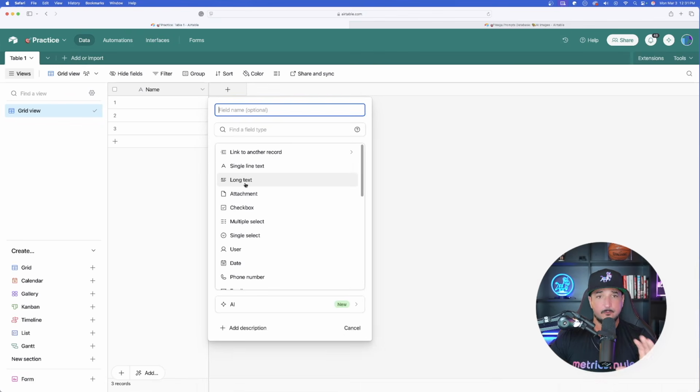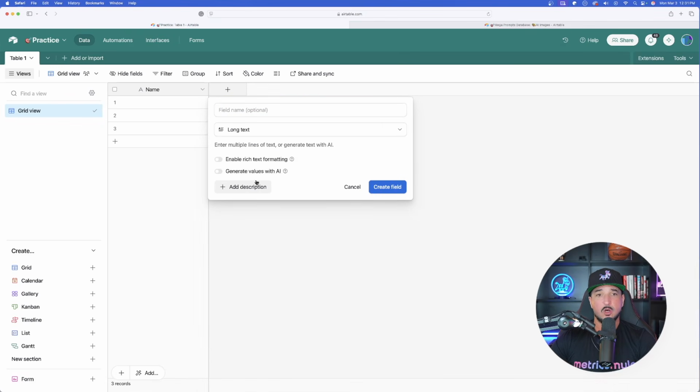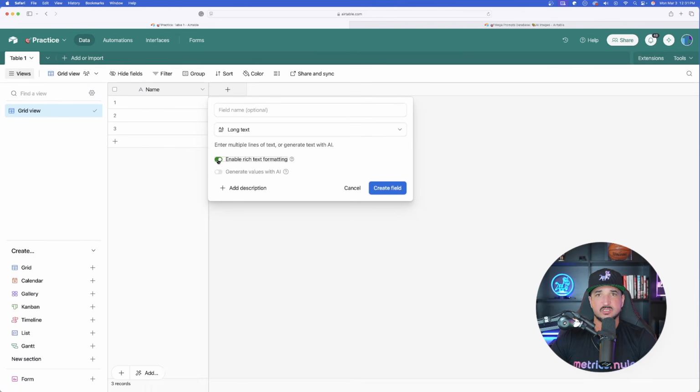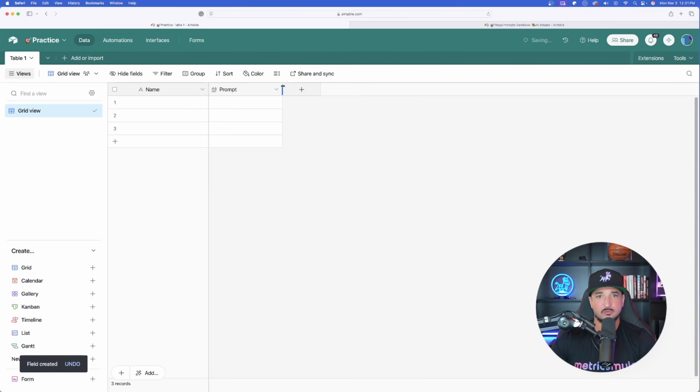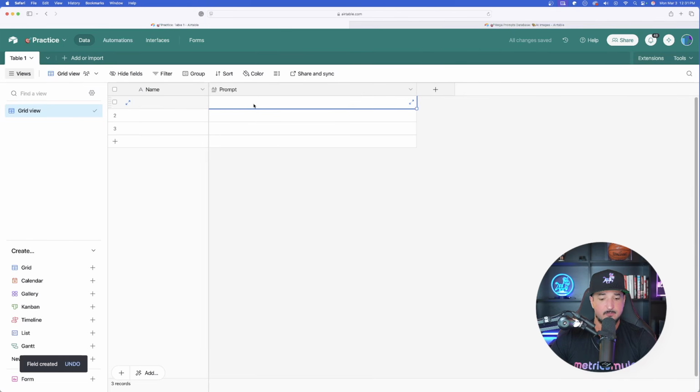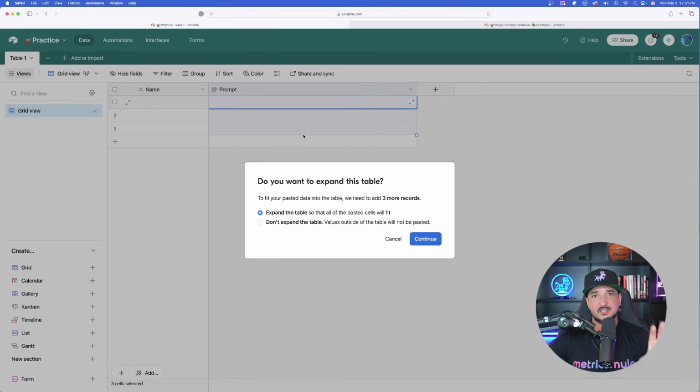So for now, for the full prompt, you definitely want to select long text, okay? And also enable rich text formatting. That's going to allow you to use bullet points, etc. Now, what do you want to name it? Just name it prompt. Okay, there we have it. Now prompt is in there. Now remember, I went ahead and copied all these. So let's go ahead and select the first cell and now paste them in. It's gonna know that each cell you copied is a separate row.